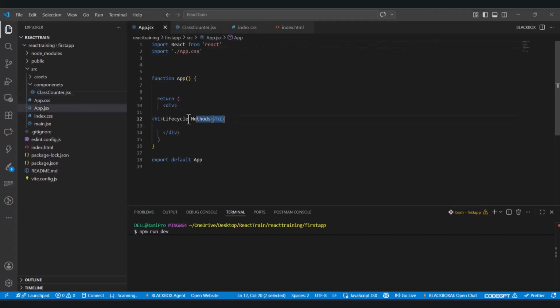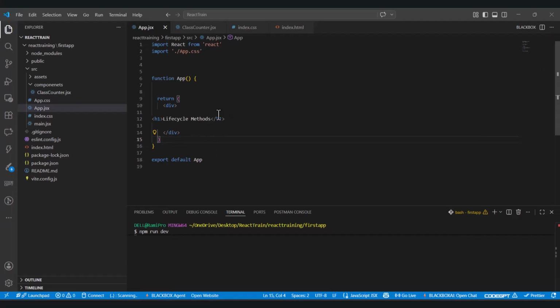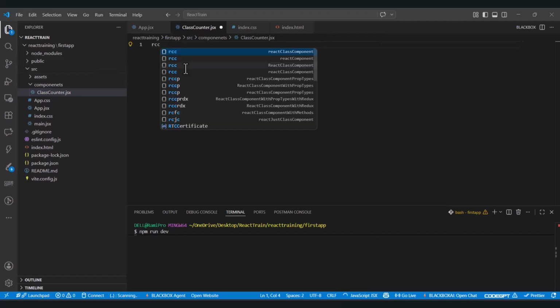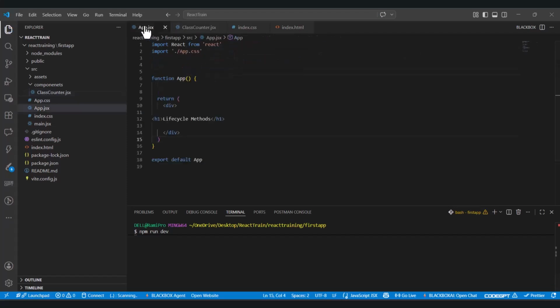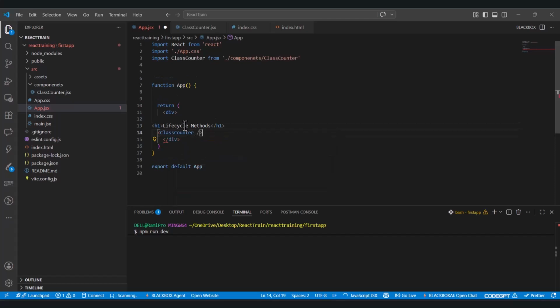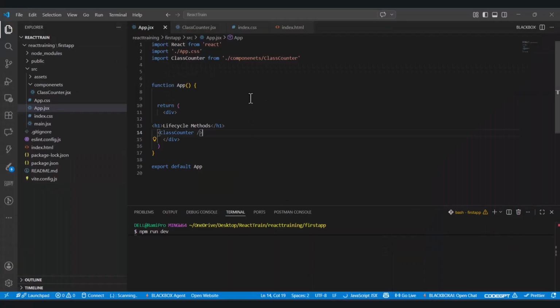Okay, today we try together to understand what lifecycle methods mean in React. So let's start. Here is our app component. We already created our class counter.jsx, based on the RCC extension, we created our class counter component. It's so simple. We can call it directly in our app.jsx, which is our parent component, like so. Save and see together. Okay, class counter, it worked properly.